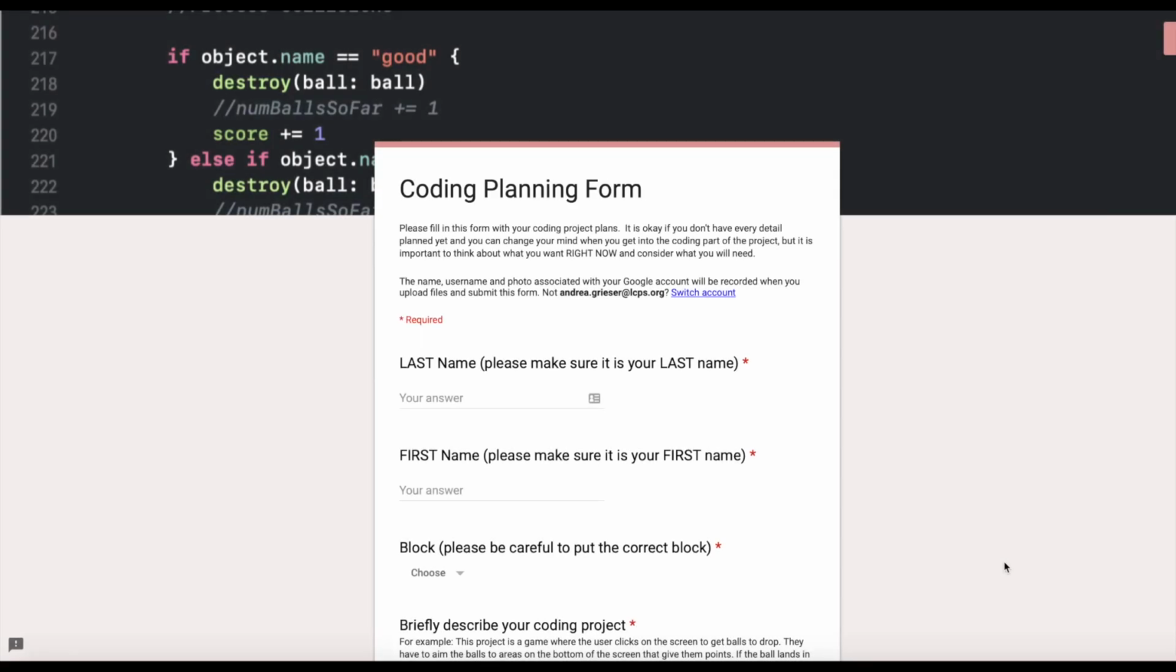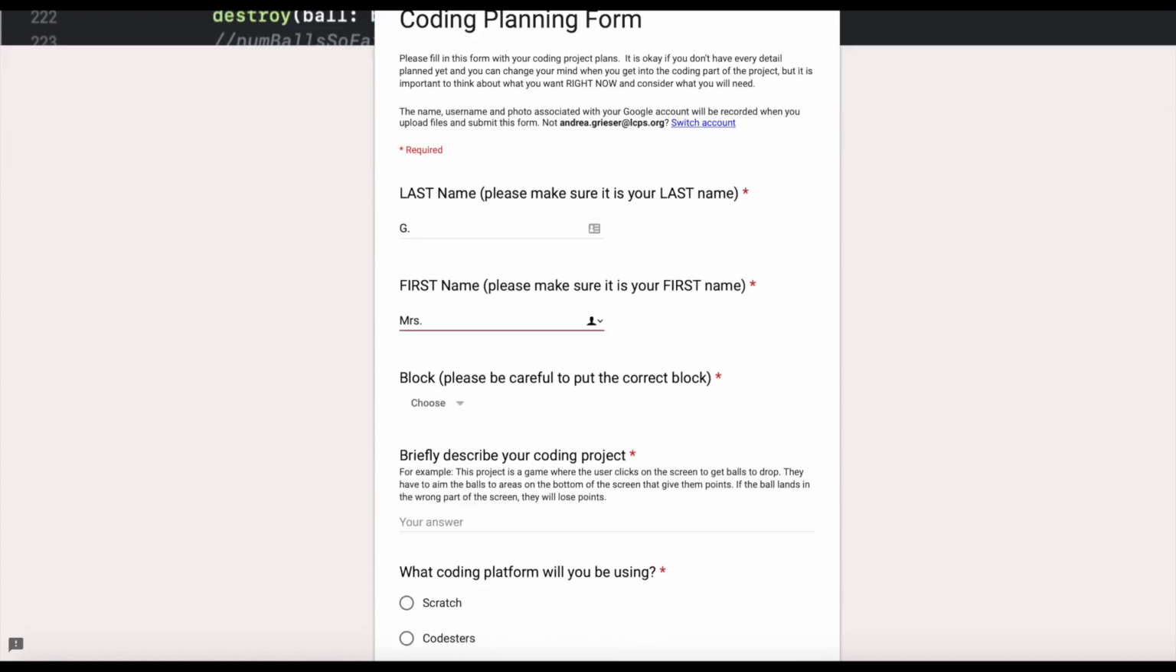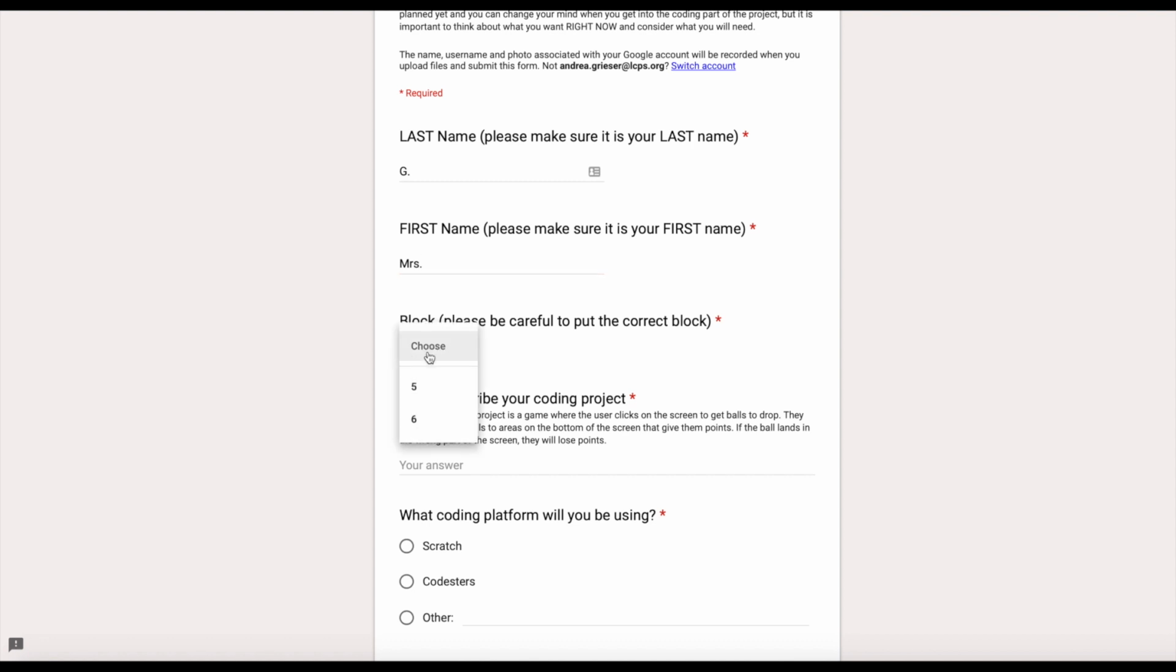This part of the discussion is for my students. So if you are one of my students, you're going to have to fill out a code planning form in Google Forms, and it will be attached in Google Classroom. So if you've created one of those other documents, this should go pretty quickly. So you're going to put your last name here. I'm just going to put my initial and Mrs. You obviously put your first name. Pick your block and then briefly describe your project.